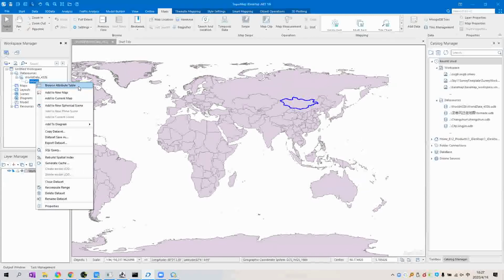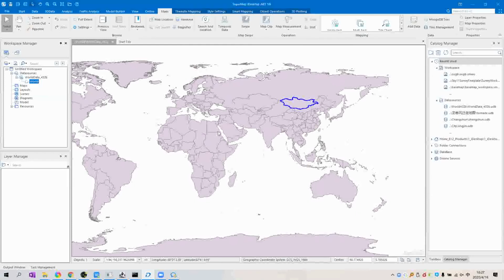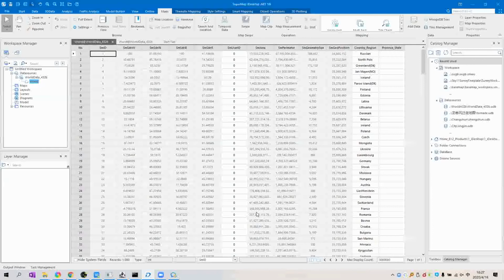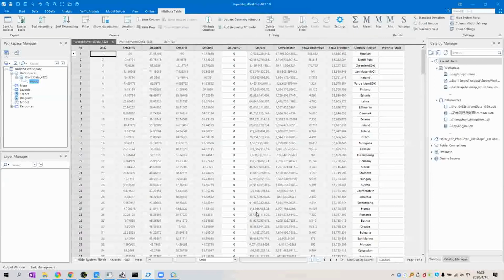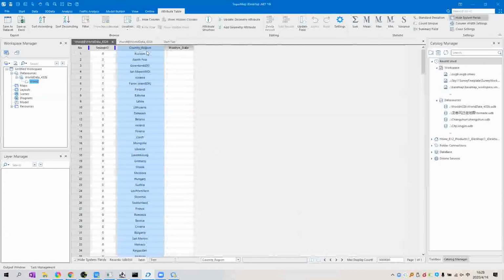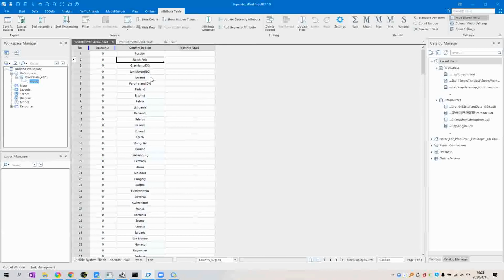and click browse attribute table. Then here we can see the attribute table. And we can see for every polygon, we can hide the system field. It has these 2 fields. The first one is country or region. And we can see it's Russia, North Pole, Greenland, and Iceland.